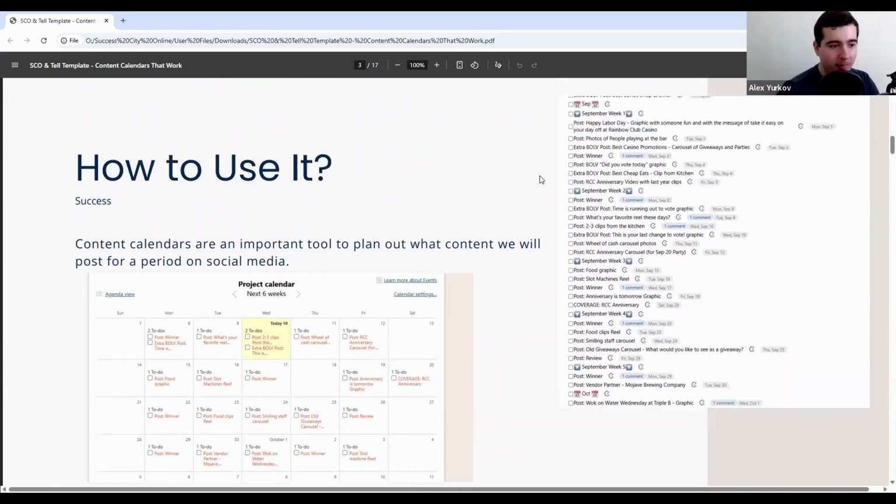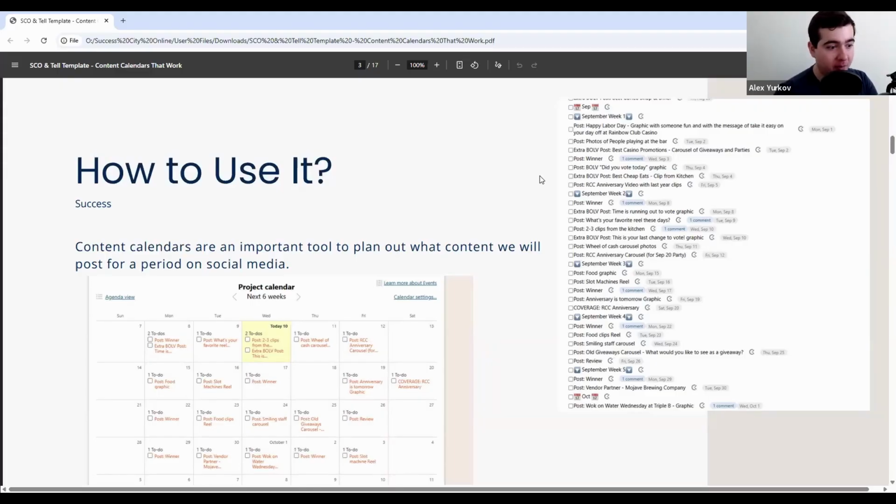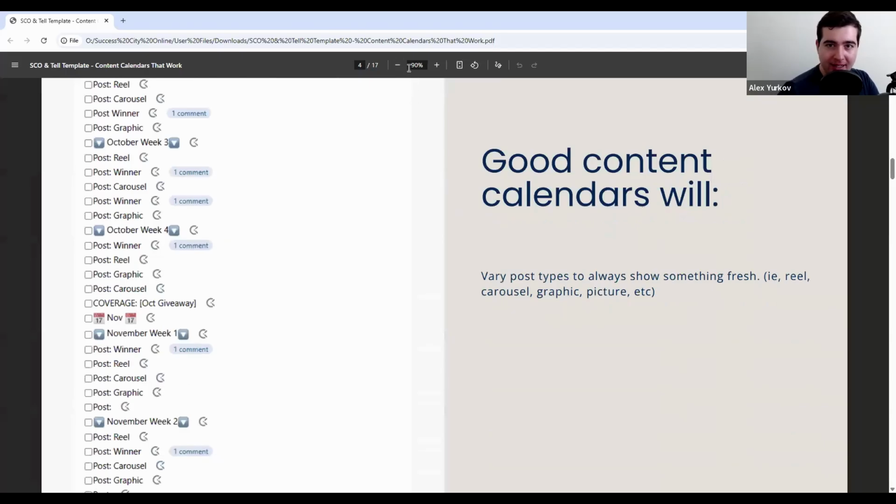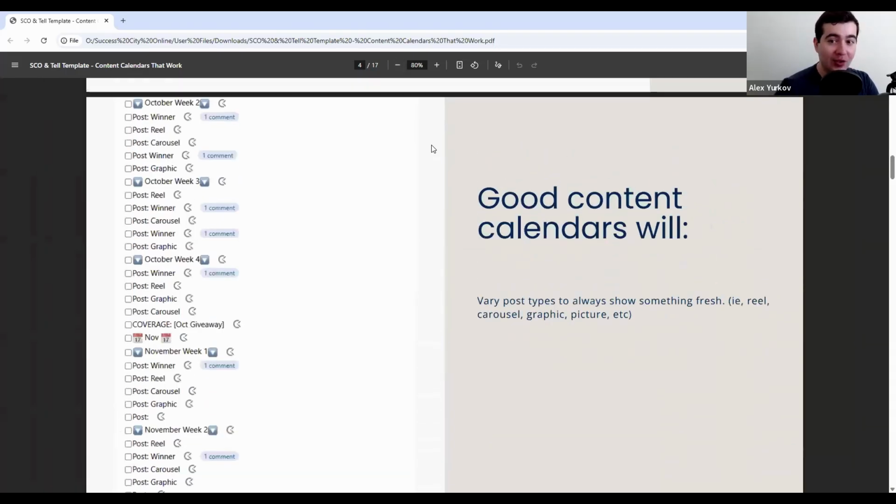But whatever works for you, you could write it out on a piece of paper. All of that's the same, to have the post ideas down. So, what is included in a good content calendar? A good content calendar will vary the post type to always show something fresh, some fresh format.